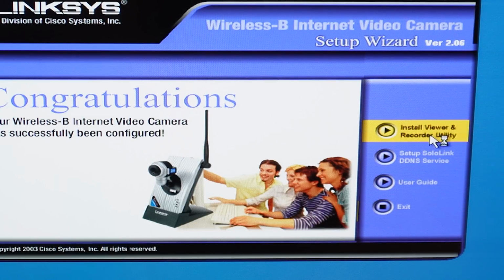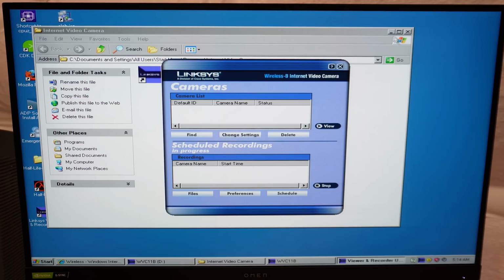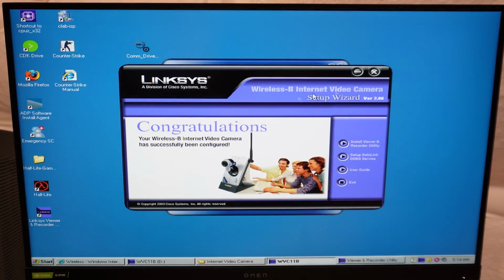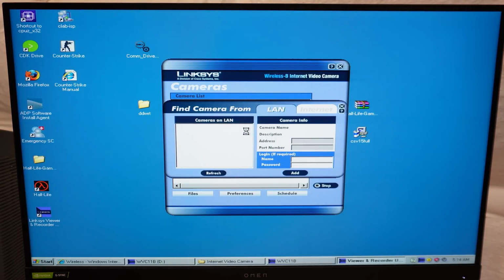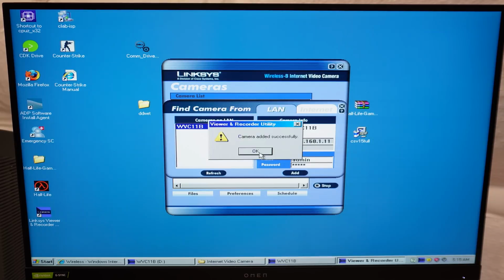Let's install the viewer and recorder utility. This is the viewer utility. It of course doesn't see any cameras. It found it. Let's go, dude. View.